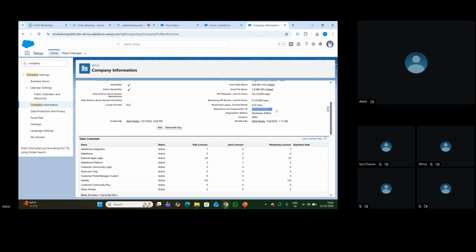The org ID starts with 00D. For every Salesforce component, we have a three-digit prefix. For account it is 001, as we discussed yesterday, and lead has its own prefix. And we can see the edition is Developer Edition.